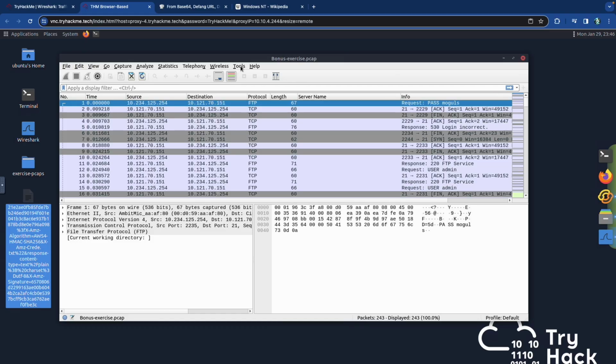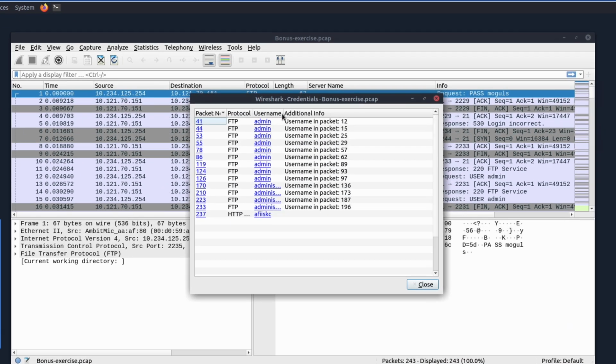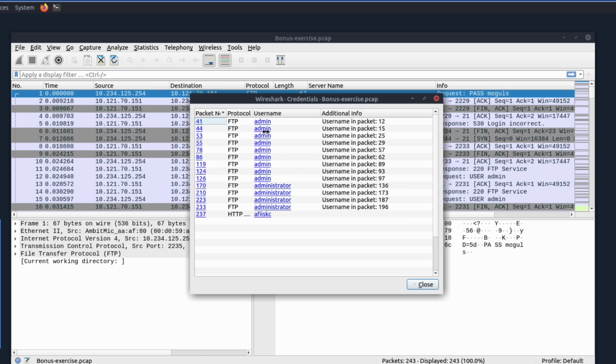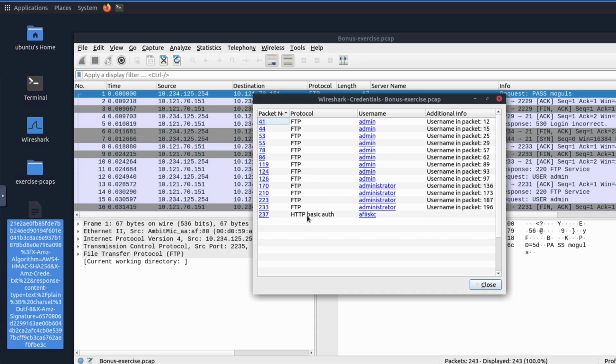Alright, so here's our bonus. We're going to go into Tools, under Credentials, and then we have these entries right here. We want the one that specifically asked for which user? It says, what is the packet number of the credentials using HTTP basic authorization? So this is the file right here, and the packet number is 237. So 237, and that is correct.